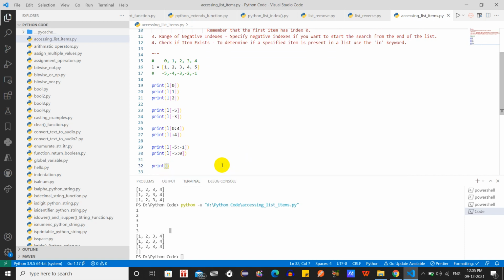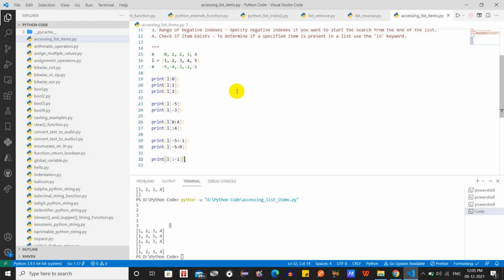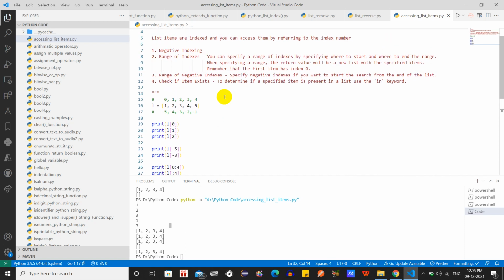So print L of colon -1. What is the meaning? It starts from -5 to -4, -3, -2, but -1 is excluded, because the end of the defined range of list items is excluded from accessing the items inside the list. So let's see what is returned. Here 1 2 3 4 is returned. Very interesting, and now you know how the indices are used to access elements from the list object.